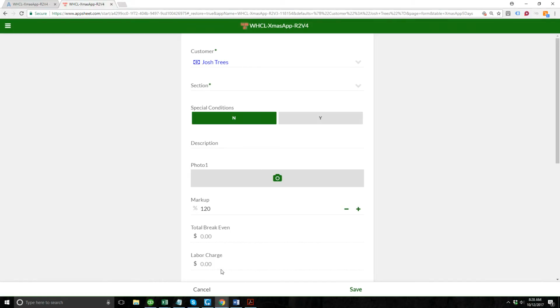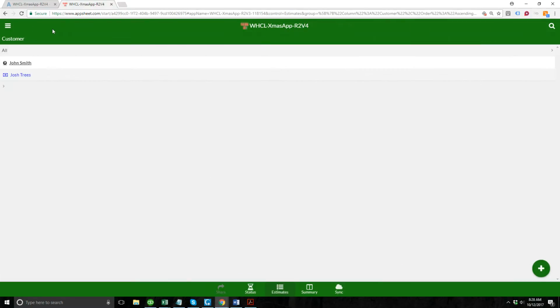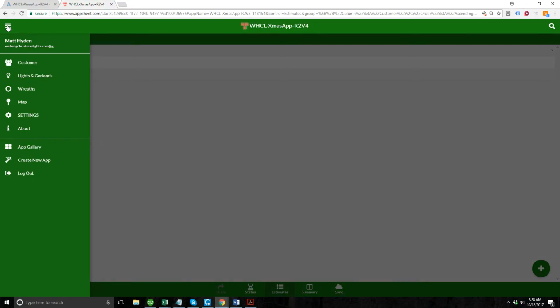Now you can see we already have a customer in here, so I'm going to go back to the first screen. When you initially get in here, you do have to set up the app because it doesn't have any information in there yet. You got to log in using your Gmail account. Okay, so over here we have some menu items you're going to use: customer, lights and garland, wreath, map, and settings. First thing you want to do is click on your settings and set that up.